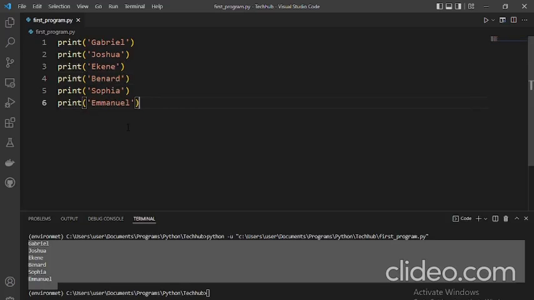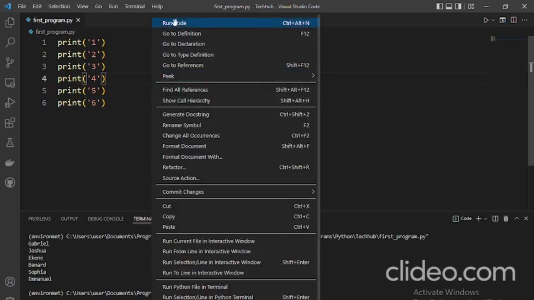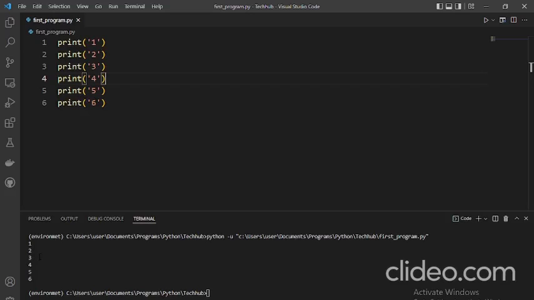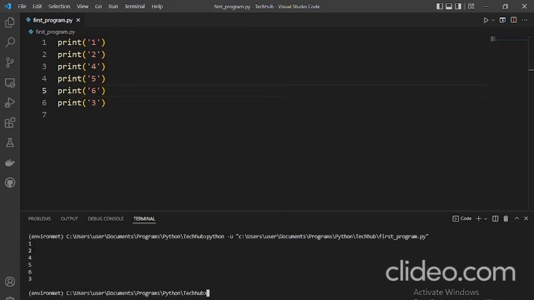So going over what I said before, codes are executed from top to the bottom. If I have 1 here, and 2, 3, 4, 5, and 6 here, and I run this code, you're going to see 1, 2, 3, 4, 5, 6 on the console. And if I decide to change this from here to here, and I run this program, you'll see 1 2 3 1 2 4 5 6 3.